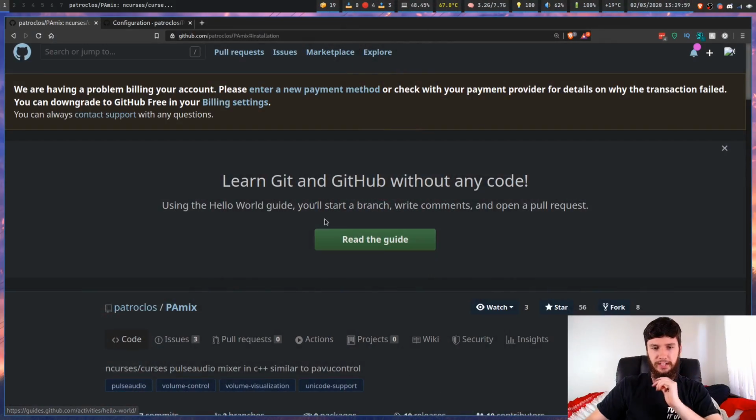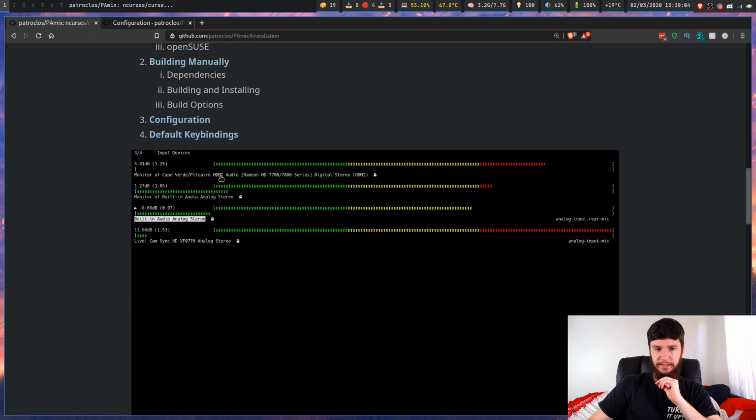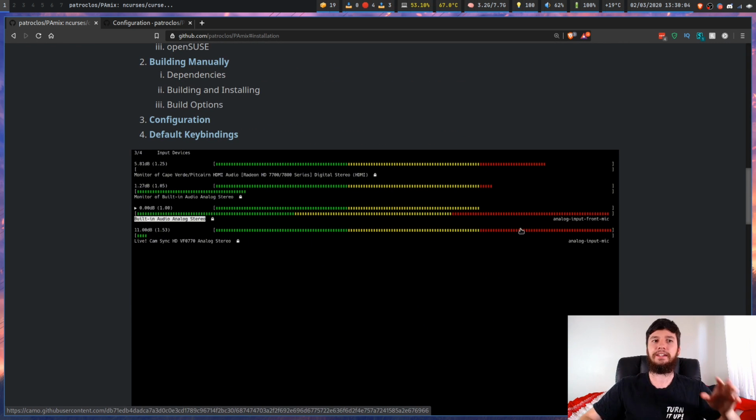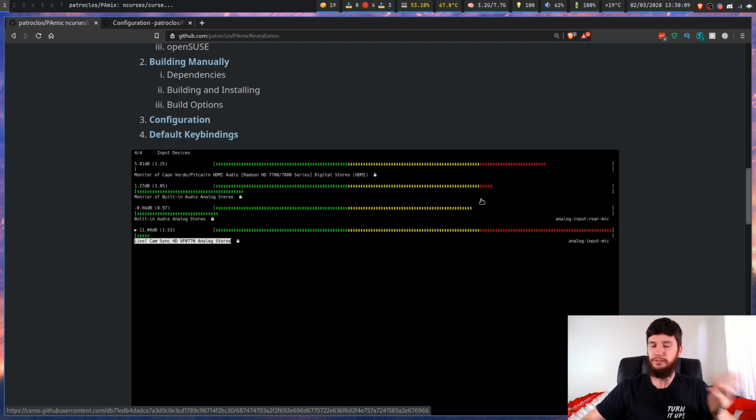So first up, we're going to take a bit of a look at the GitHub page. So let's just have a look at this. If we come down a bit, this basically shows us what the program actually looks like. Now I'll show you what it looks like on my system, because obviously my devices will be a little bit different, but the general idea of it is pretty much the same.